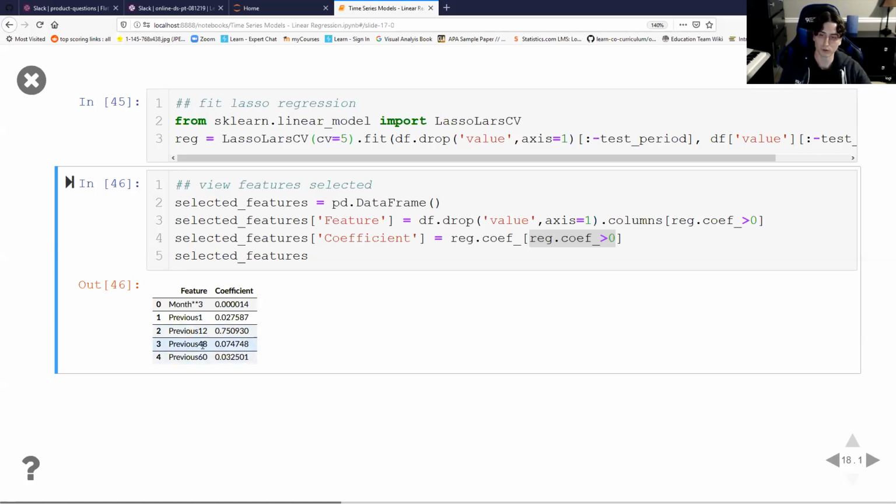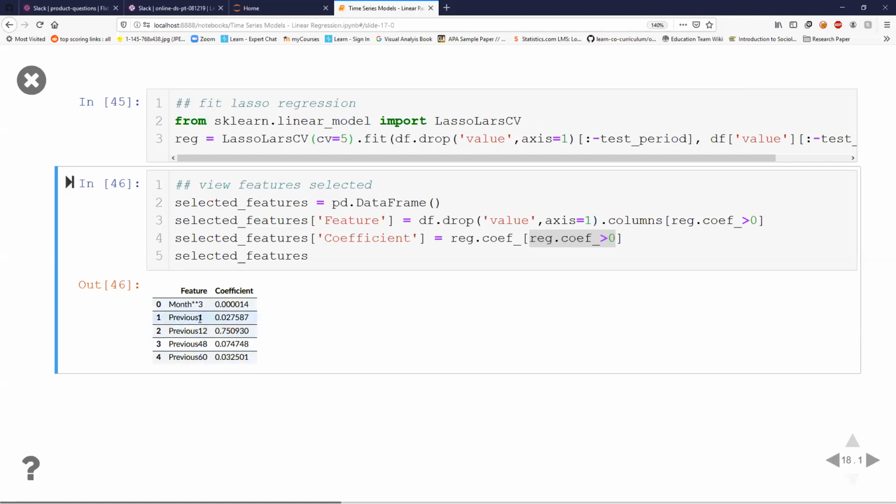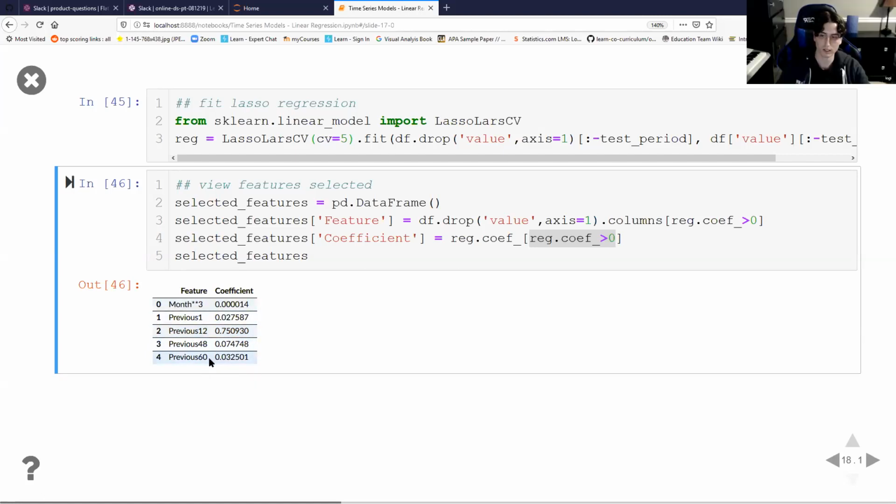We only maybe saw that 1 year ago was significant from the seasonal decomposition and stuff. But this is telling us that 4 years ago and 5 years ago are actually somewhat significant too. I was just going to say this in a way tells us a little bit more information by seeing which features it ended up selecting.